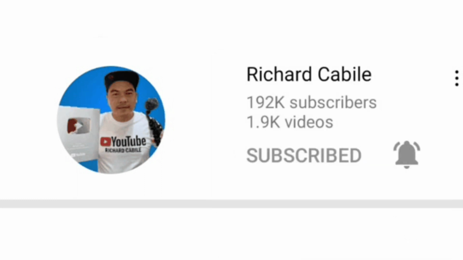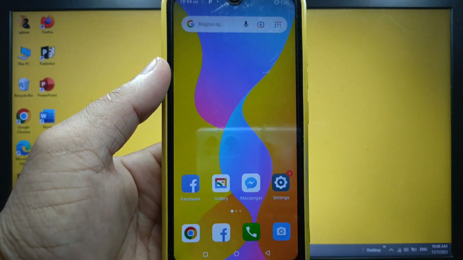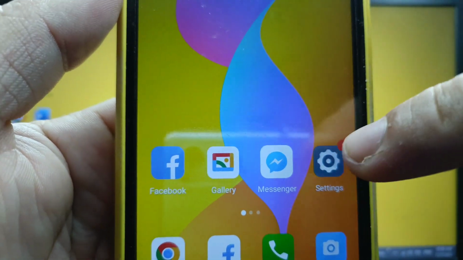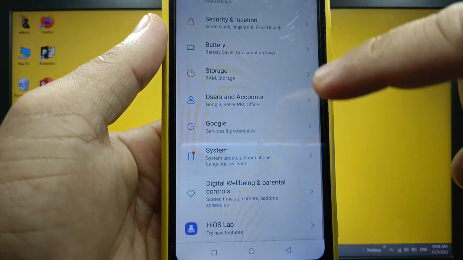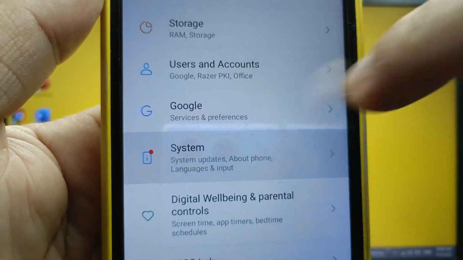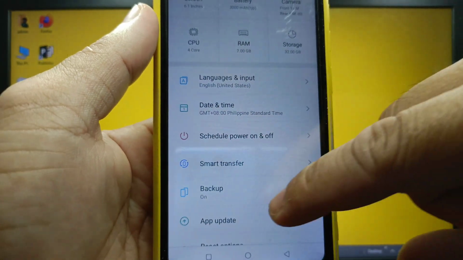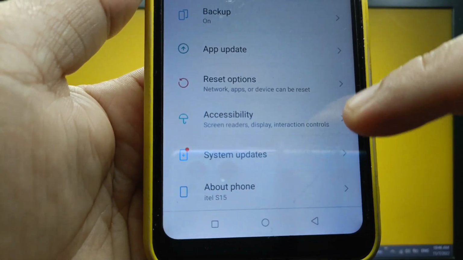Okay guys, let's start. So here in your itel S15 mobile phone, what you'll have to do is go to settings. Here in settings, scroll down and go to system. Here in system, scroll down again and you can see the developer options.